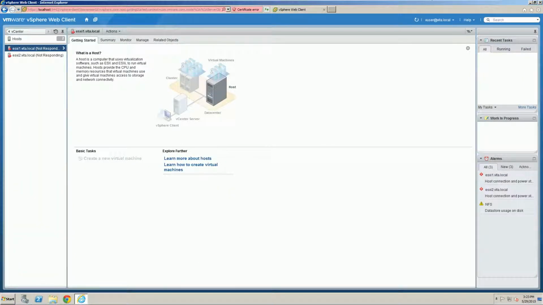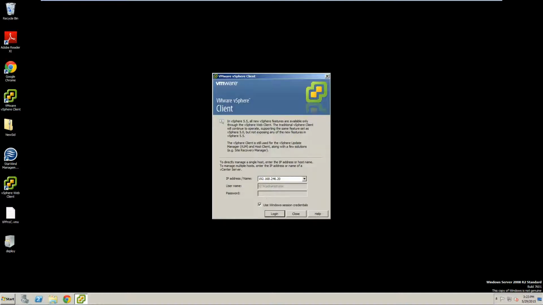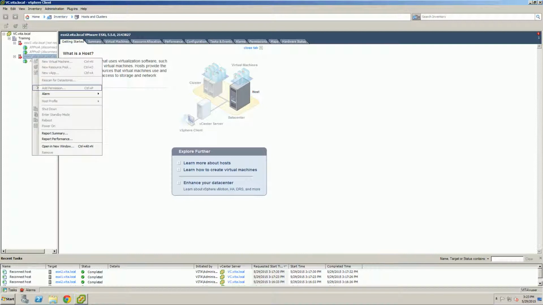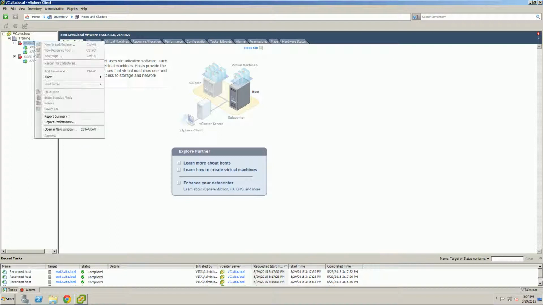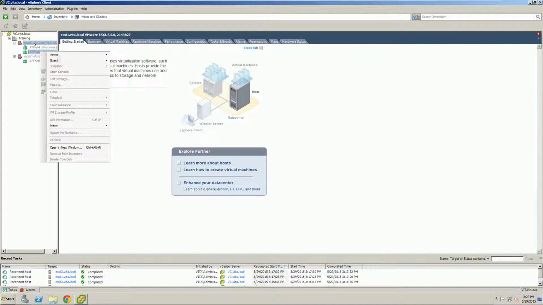Okay, because of this issue, I'm just going to do it through our C client. And I'm going to go ahead and, you notice that we can't even remove them. That's because we're logged in as our vUser. He has only the permissions to view, nothing else.